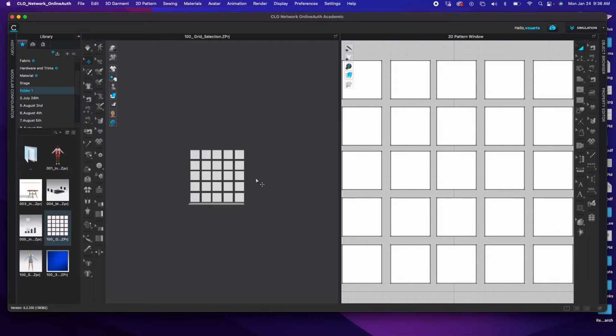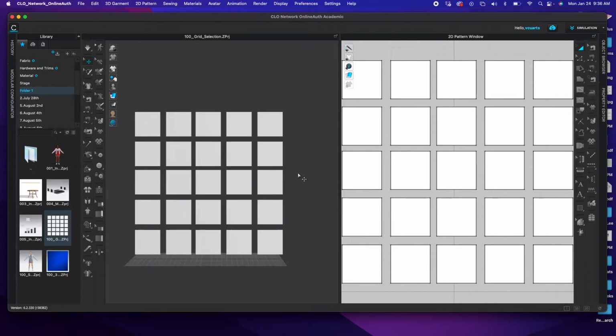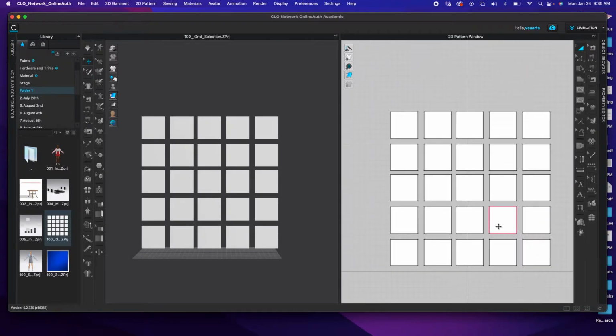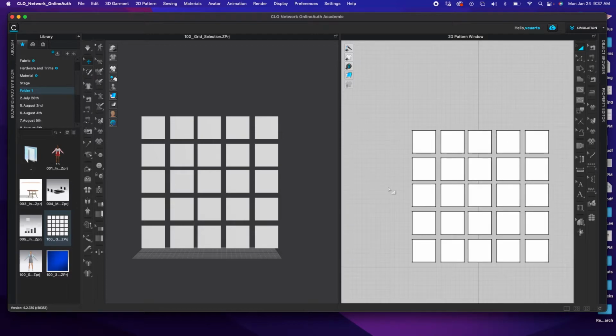And you should get these little tiles of fabric. They are all suspended in air right now in the 3D window. If I were to simulate right now, every single one of my squares would fall to the ground, unless you were to freeze all of these little patterns.